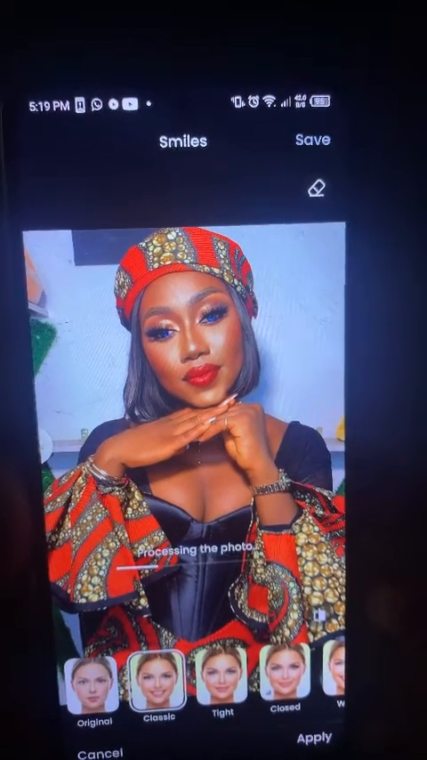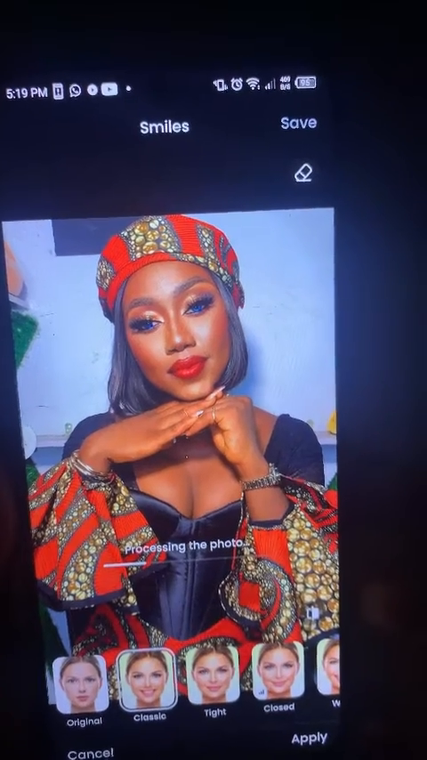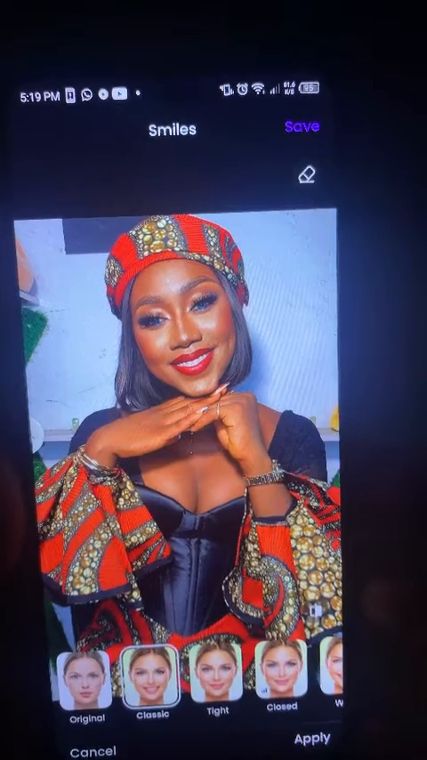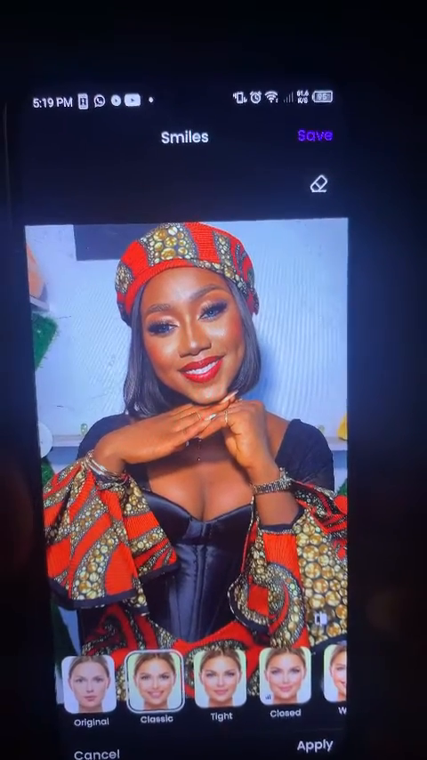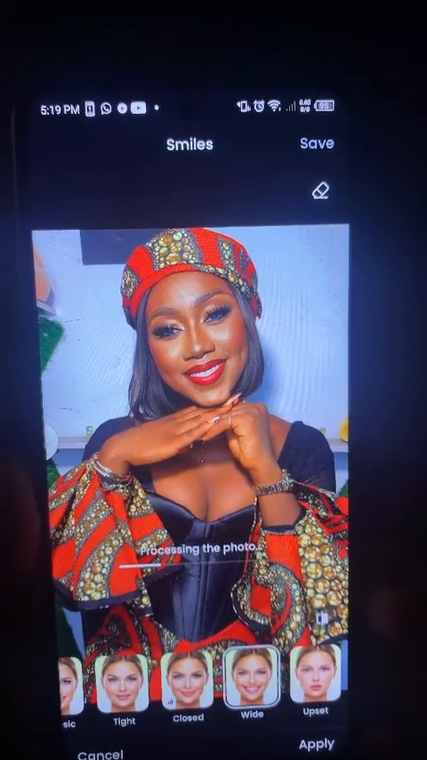All right, you can change the hair, you can add a smile to her face. You want her to be smiling? Yes, it can make her smile. So for those who don't normally smile, you don't have to worry, because voila, your client is already smiling. Okay, so if you want to add a wide smile, it will add it for you.